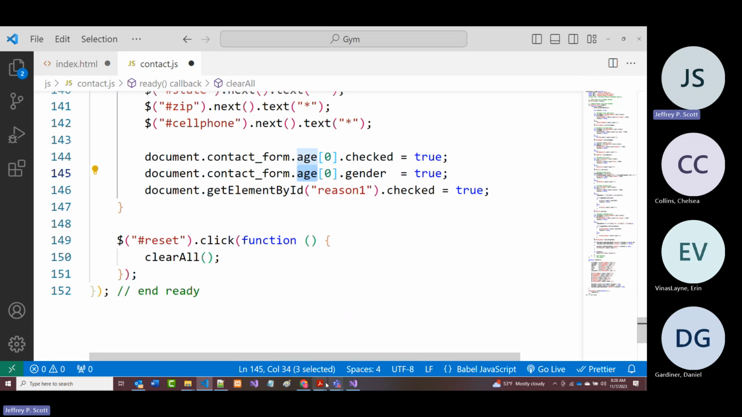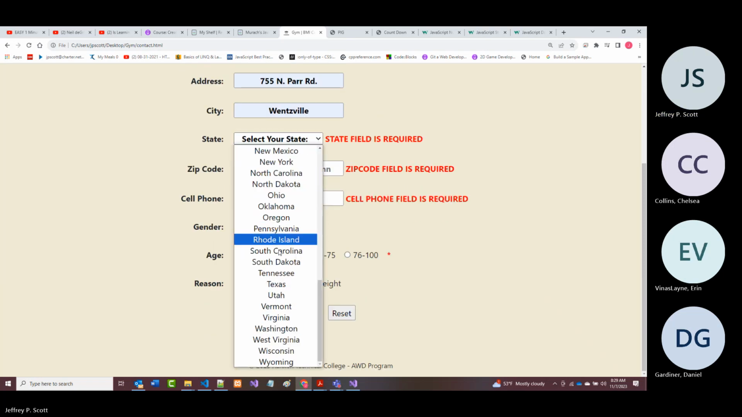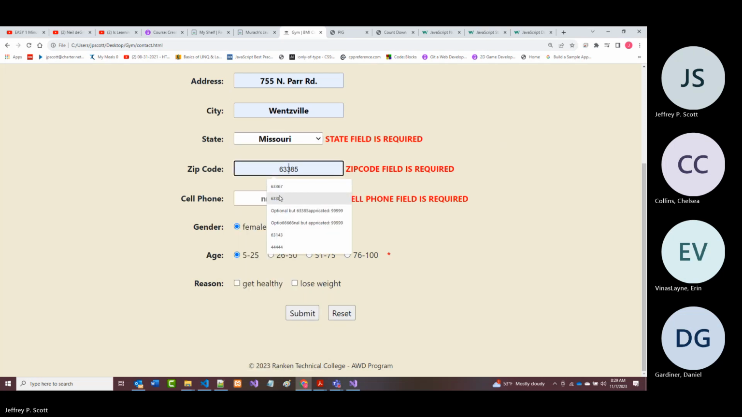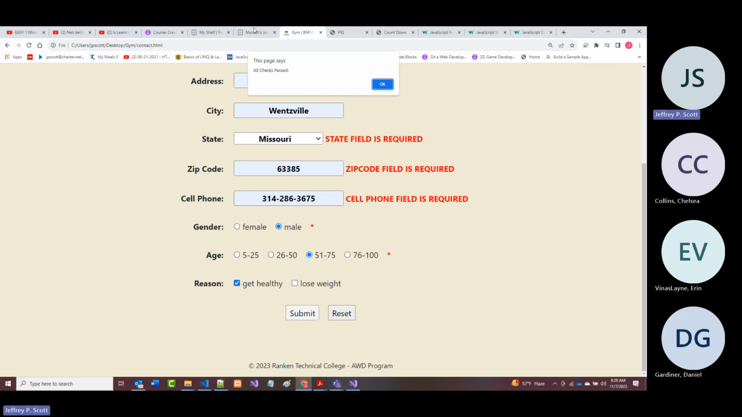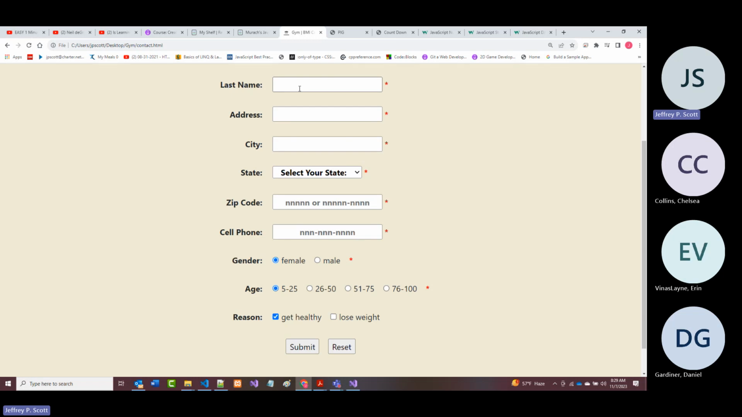And how can I check that? I'll come back here. Okay, let's just fill in everything. Now it should come back. If I do this, everything passed. But all the stuff is still in here. So if I reset, notice what happened. It did work. Everything is reset to the default value.